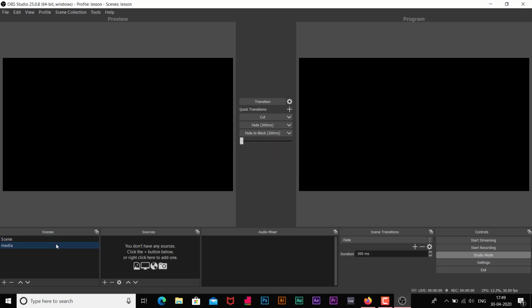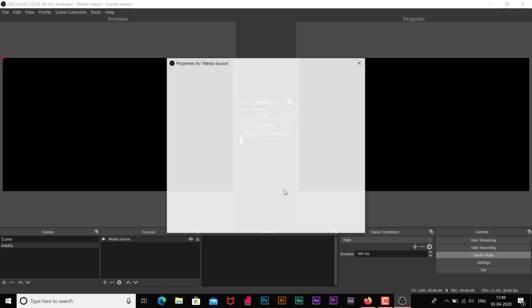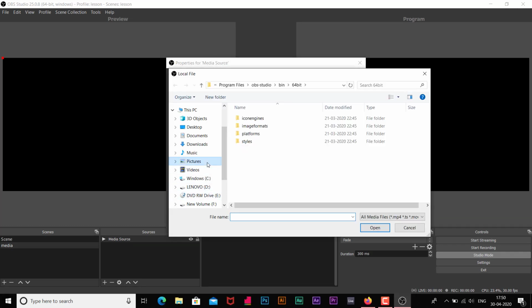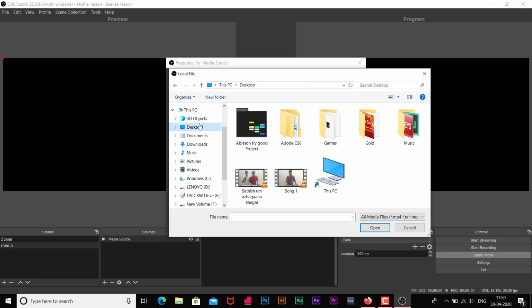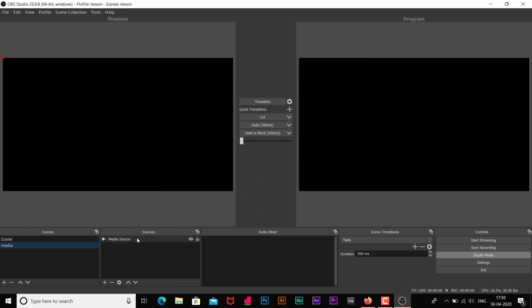Then click media, click this plus icon. Since we want to stream an already recorded media source, just click on media source and click OK. It will ask for the location of the file which you want to stream. So click browse and select whatever you want. For example, I want to stream this song 1, which is pre-recorded, in Facebook as live. So I click open and click OK. Now it is added in media source.